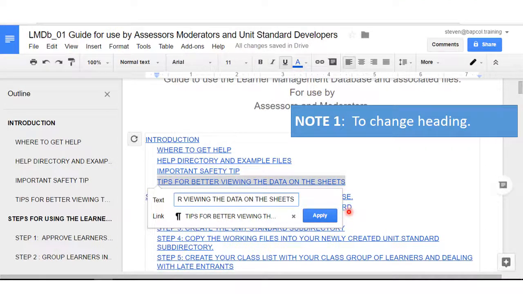If you want to change the heading for some reason, maybe you want to write something else here, you just click on the change heading and then you type whatever the change must be in the heading title. For example, instead of having tips here, you want to have very important tips, and then you just write and then click apply.